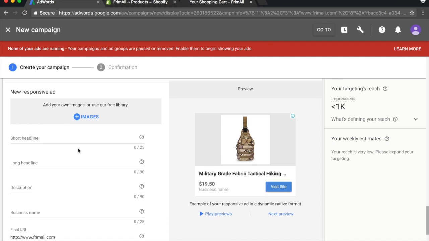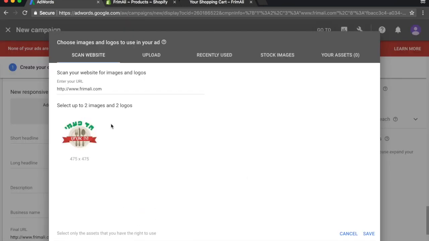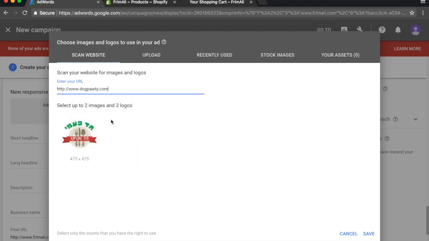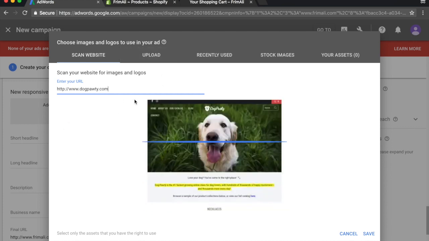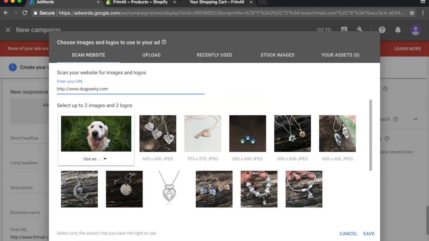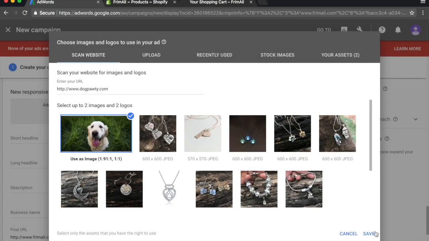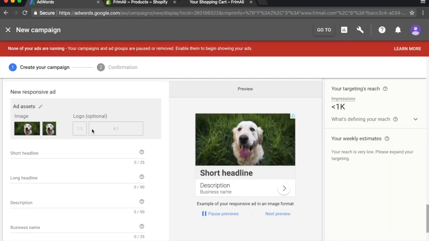So to start off, you're going to go to images. This is where having a niche store is so important, because all you need to do is find a picture that relates to all your products. So for example, let's say our demo store was a dog store. If you have your own pictures, you can obviously upload them here. But let's say it was a dog store. Select this, use this image, continue, save. If you have your store logos, you can upload them as well. So look at this, right?